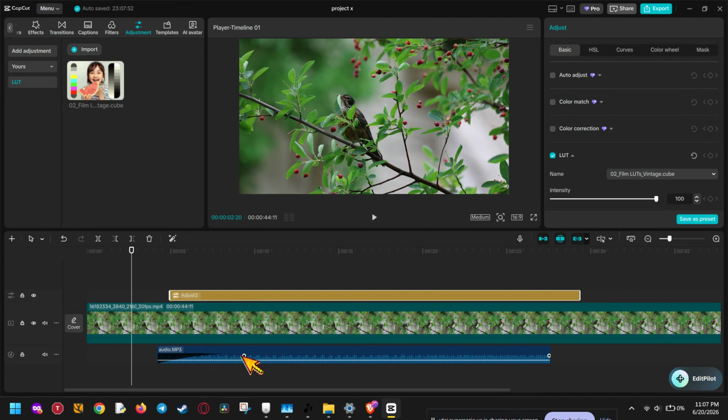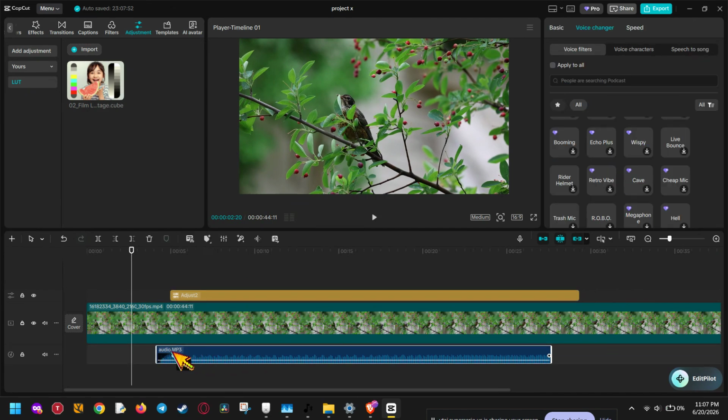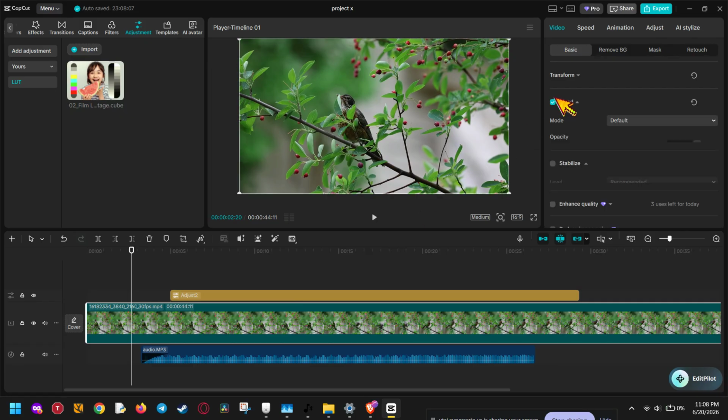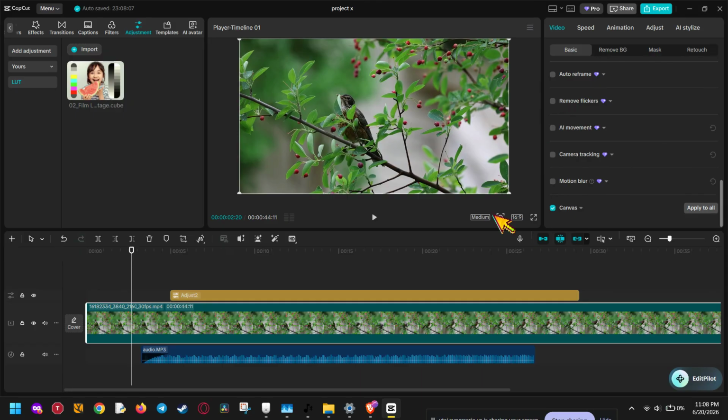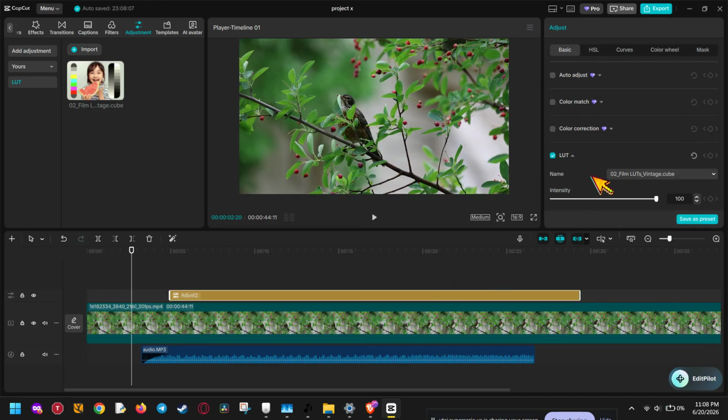The second method is to apply the LUT directly to a clip, which is especially useful for log footage or conversion LUTs. For this, click on the specific video clip in the timeline that you want to edit. Then look at the top right Properties panel and choose Adjustment, then Basic. Scroll down until you see the LUT option. Check the box next to LUT, then use the drop-down menu to choose the imported file you want to use. This method applies the color transform directly to the selected clip, which is ideal when you want more precise control over one specific shot.